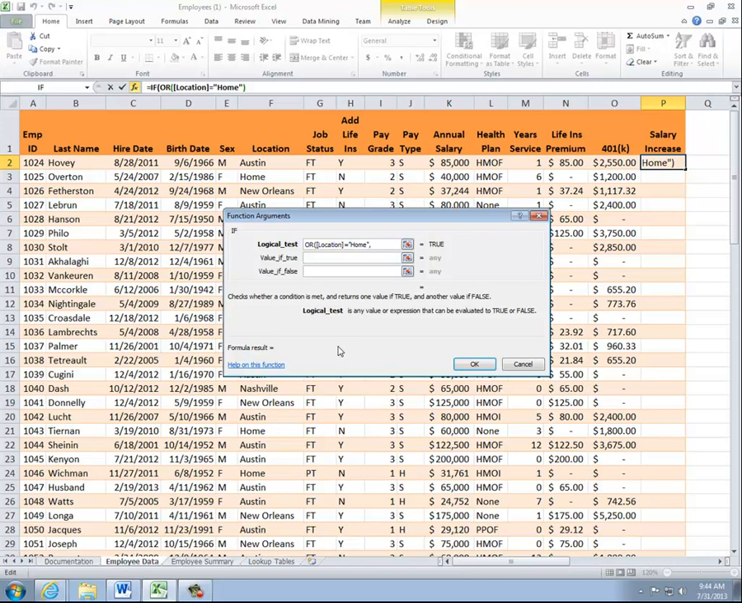This is where the OR part comes in. Now we're going to look at that job status. So square bracket, job status. Remember, you have to spell it right, and that also includes punctuation and spaces. Equals full-time. Close our parentheses, so that's our logical test. Now, if it's true, what are we going to do? If it's true, we want to give them a 4% raise.